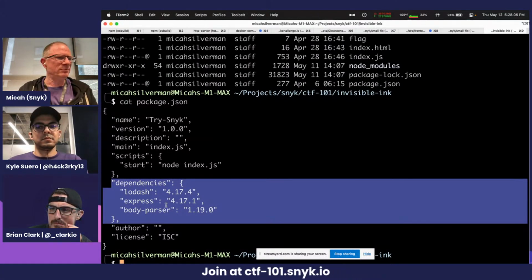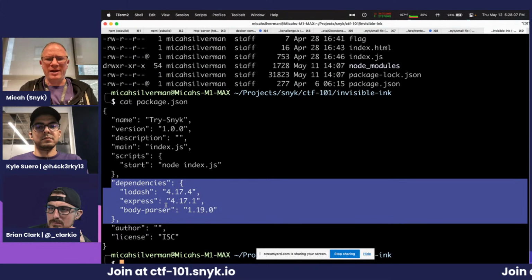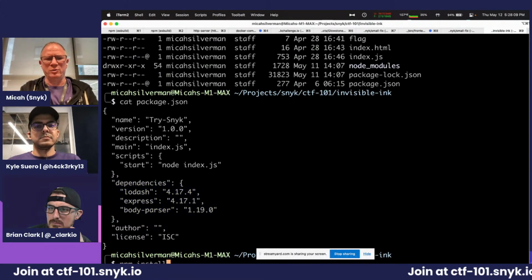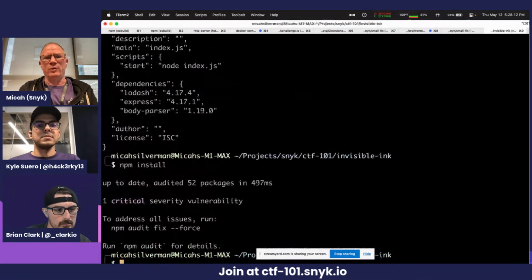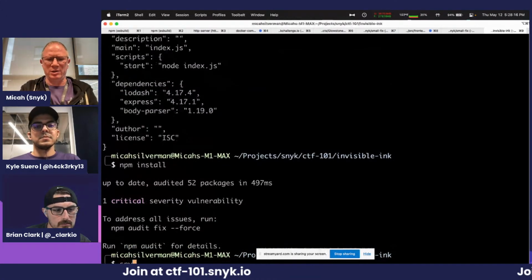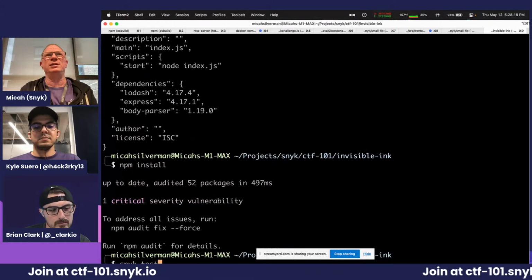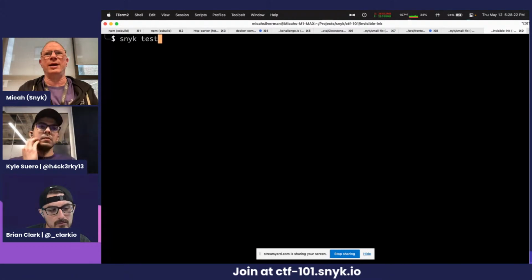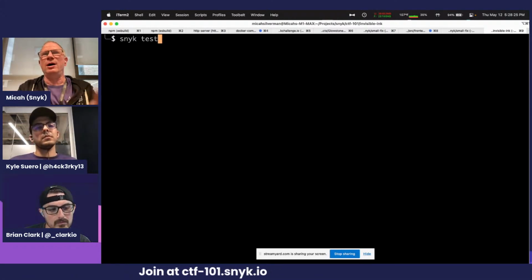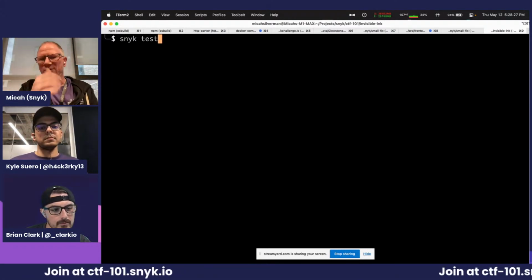flag to you. So once you have these two files, assuming you have Node.js installed, you want to run npm install. And the reason that's useful is because if you've installed the Snyk CLI, you want to run Snyk test. That's going to give you a lot of help. Now, I'm not going to run it right now. I'm going to leave that to you because that's our big hint for this.